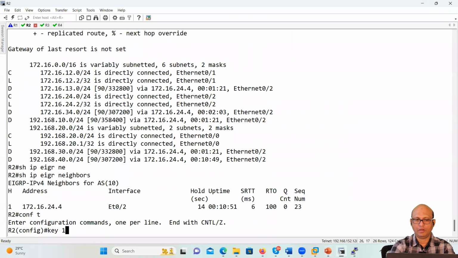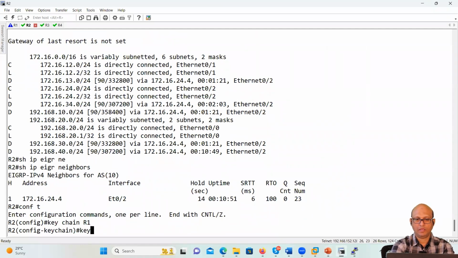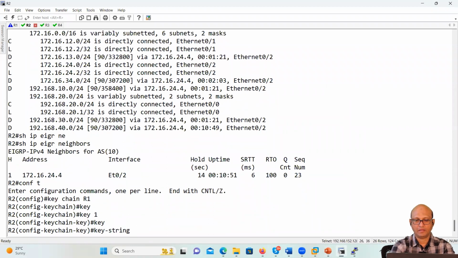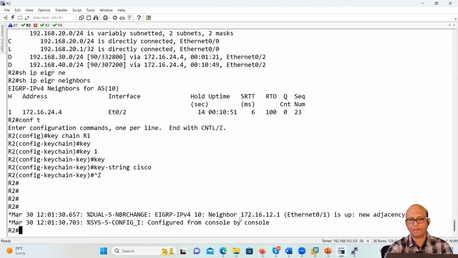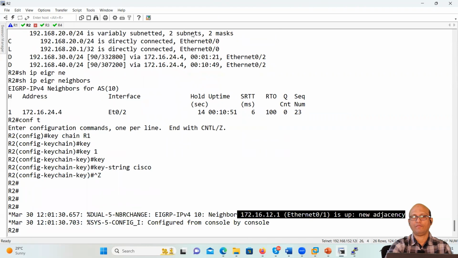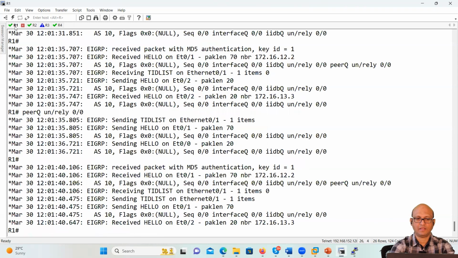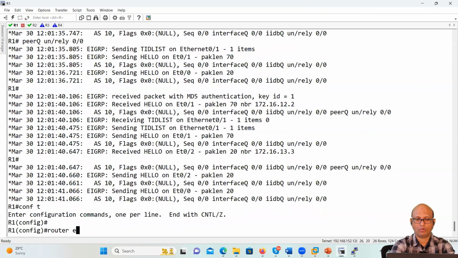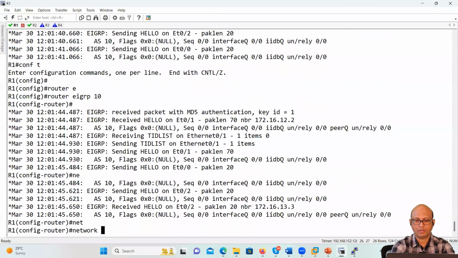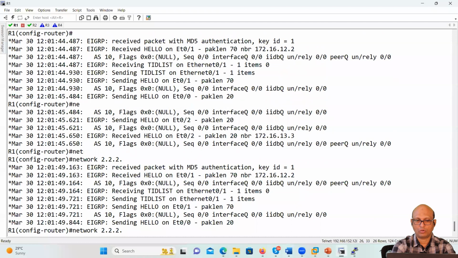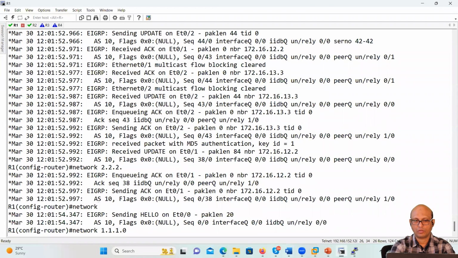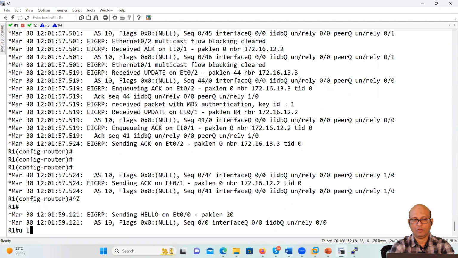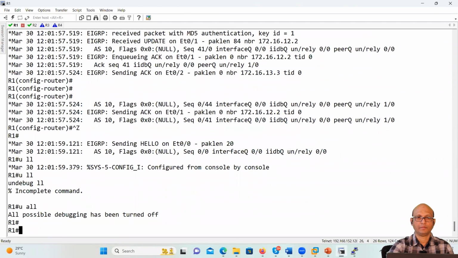So once again, I will go here, key ID 1, and then I say key string Cisco. And now you see, they have become neighbor and working fine. And when I advertise this network in router EIGRP 10, network 2.2.2.0 and network 1.1, they'll be exchanged. Always undebugged.